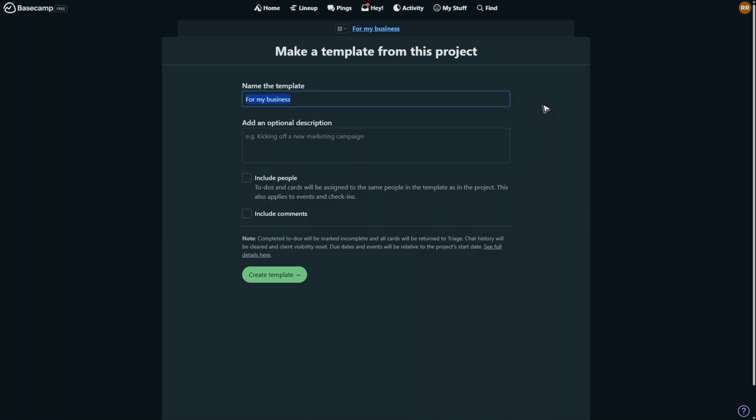Now go ahead and name this template. Let's say, for example, I'd like to name it Sales Template. Add in a description: Only use this template for sales operations.